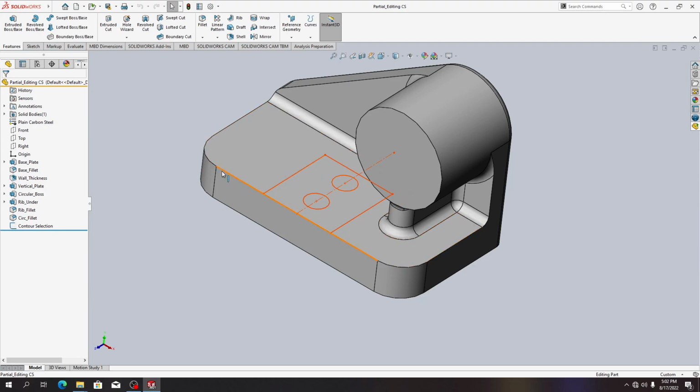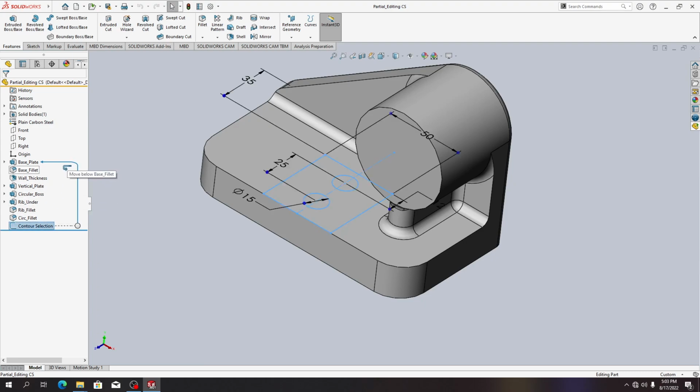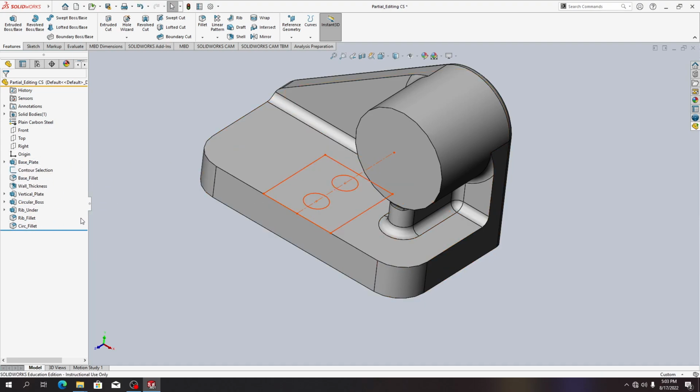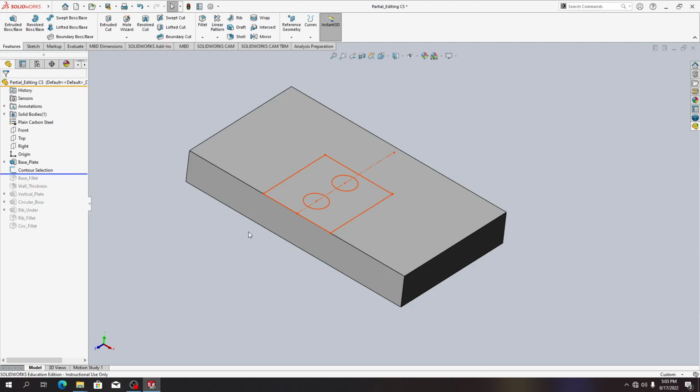So first, i-reorder lang natin yung contour selection and ipoposition natin siya between the base fillet and the wall thickness. Okay? Under the base plate. Alright? And then we roll back to a position between the contour selection and the wall thickness feature. That's it. Okay? Now we could just extrude cut yung drawing na nandito.